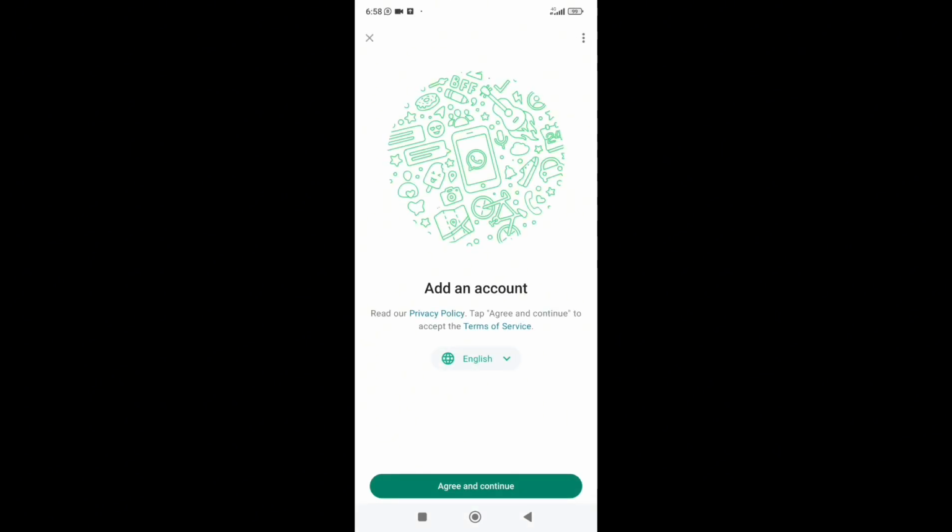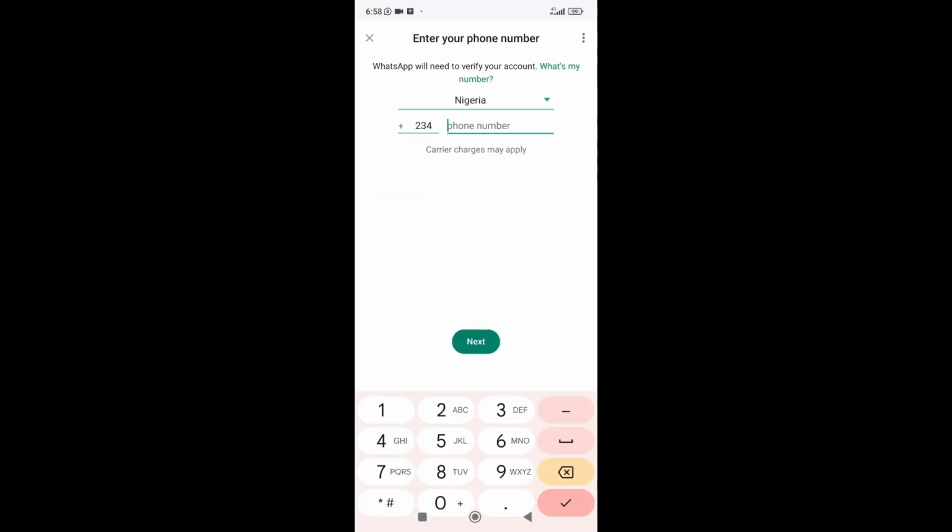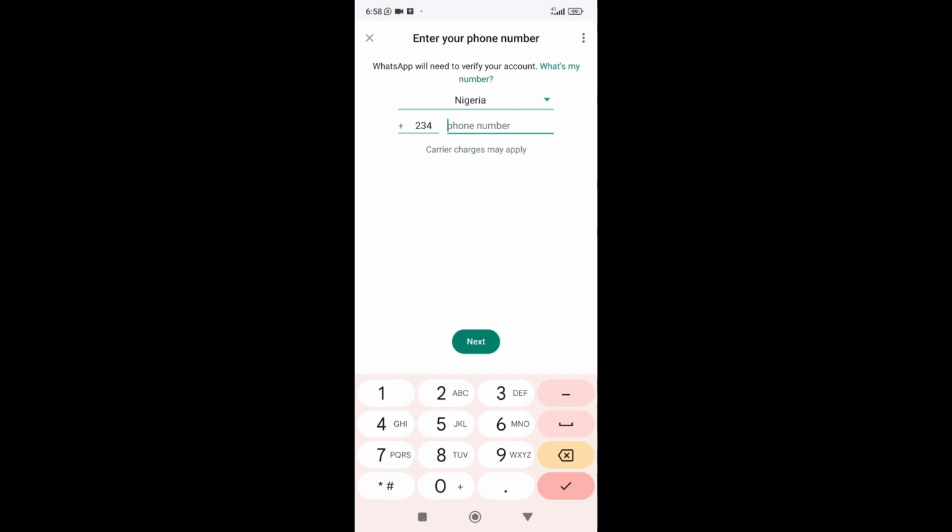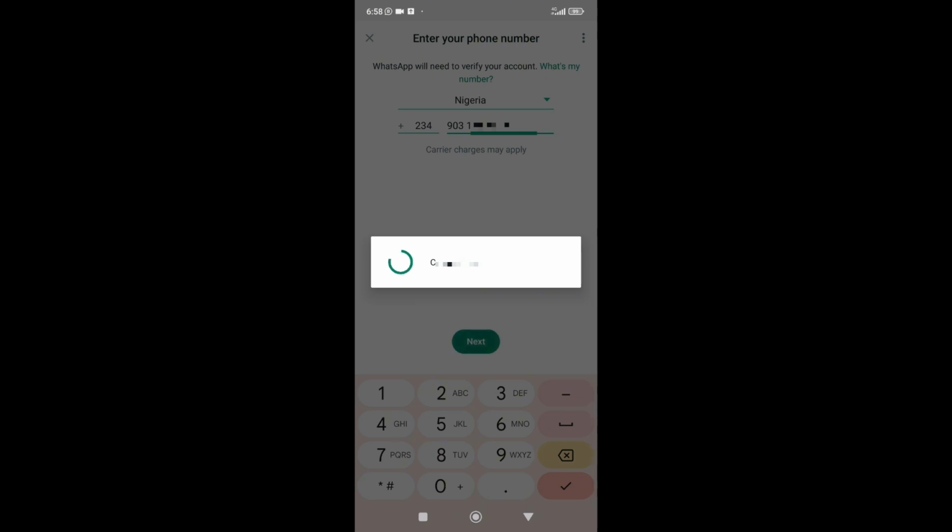Click on agree and continue, and then put in your phone number, the new phone number you want to add to your WhatsApp account. You have to choose your country and then add your phone number. My country is there already, so I'll just add my phone number and go ahead.